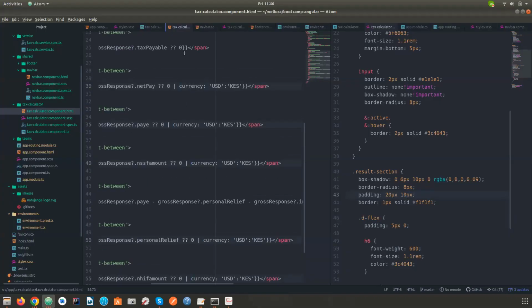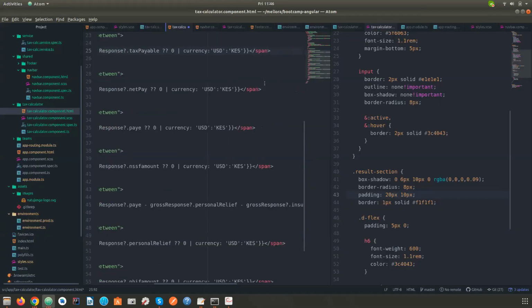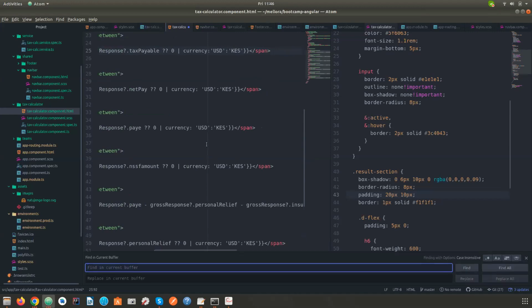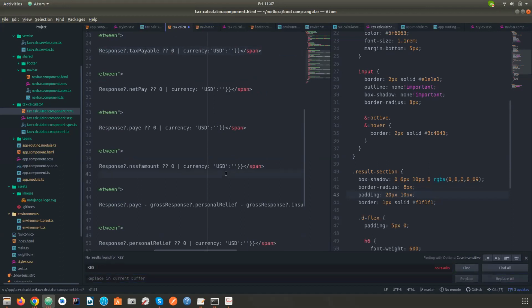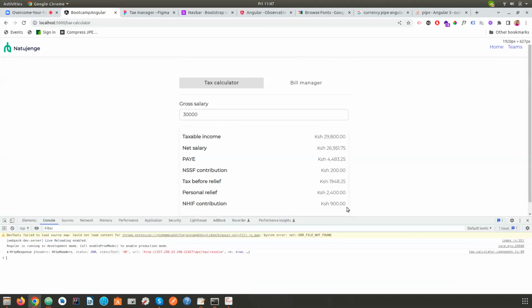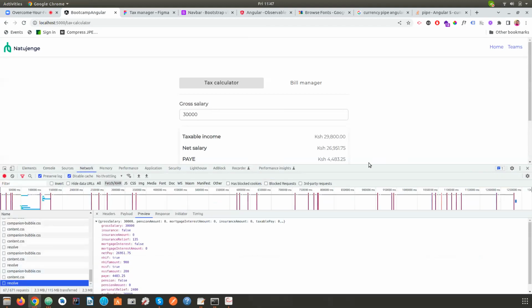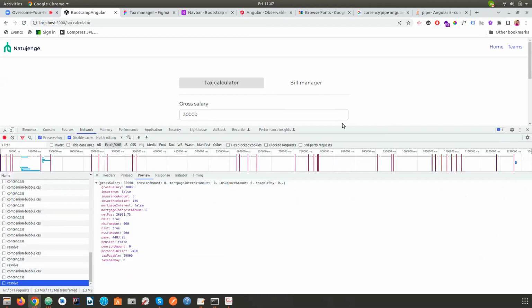We also add something to the net pay and a symbol KES. And maybe we can remove, or let's just remove KES. So let's try calculate again. Okay, woohoo! So we have formatting on our numbers, and we can see that our API calls are being made over the network every time we calculate.